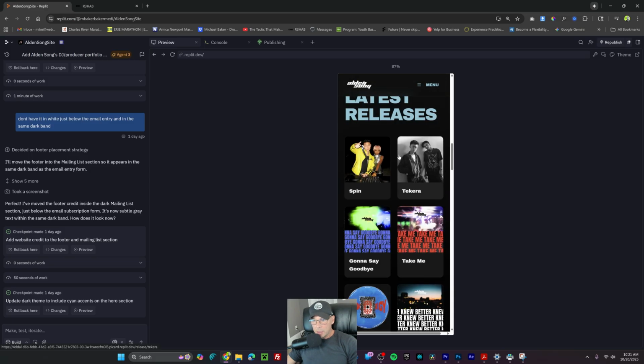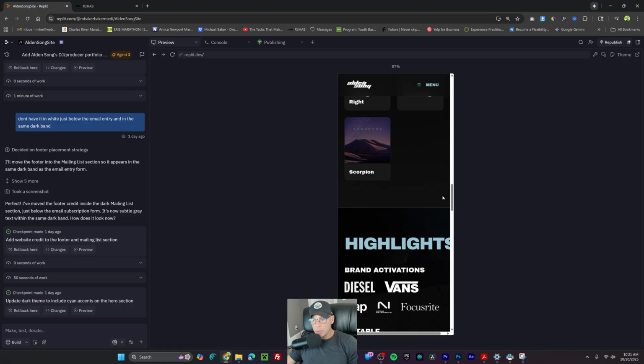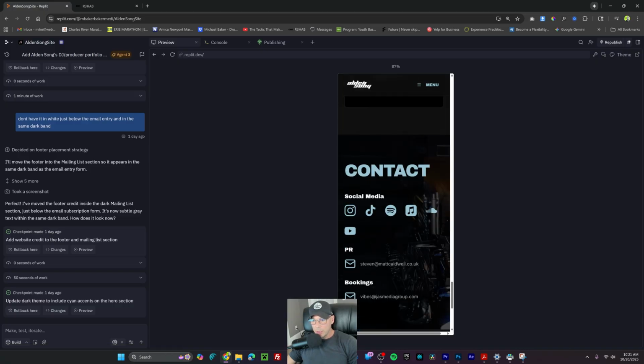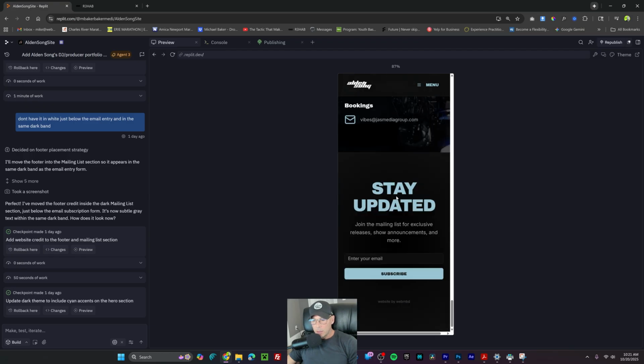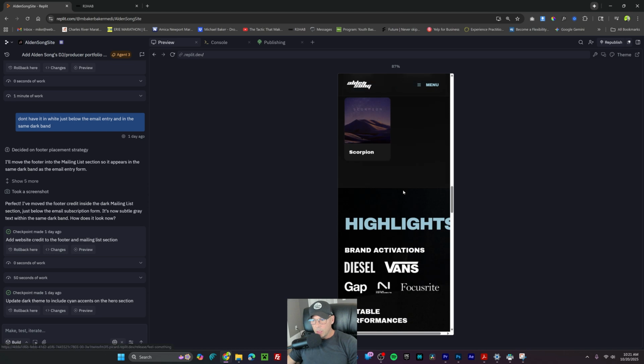The latest releases, I would like to have 1 column, not 2, because it's too small and squished. Highlights is overlapping the outside. That looks good. It's in single column. I'd like the social media links to be a little smaller on 1 line, or maybe even like 2 columns because there's 6 of them. That would probably work well. Stay updated looks great. The menu looks good. Okay, so a few issues.